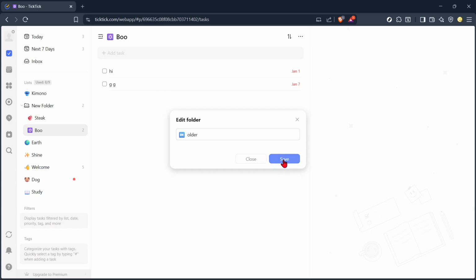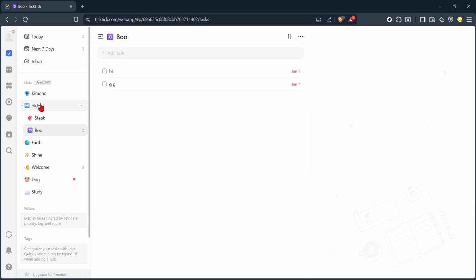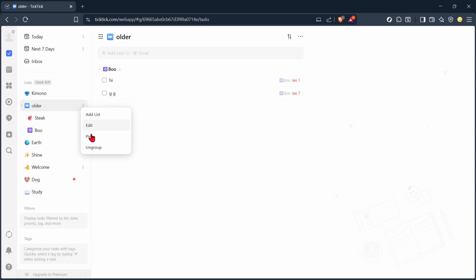To open the folder, click it in the sidebar. You'll now see the lists nested neatly inside. This view makes it easy to switch between those related lists without scrolling through your entire sidebar. It's a small change that pays off big in everyday navigation.